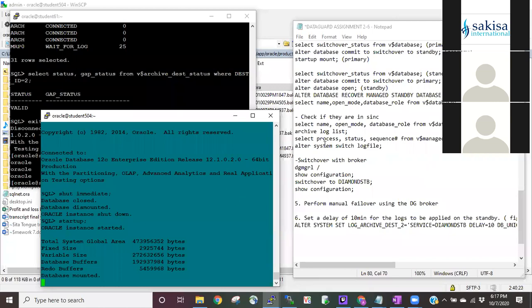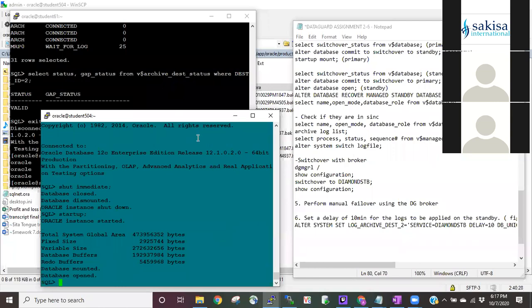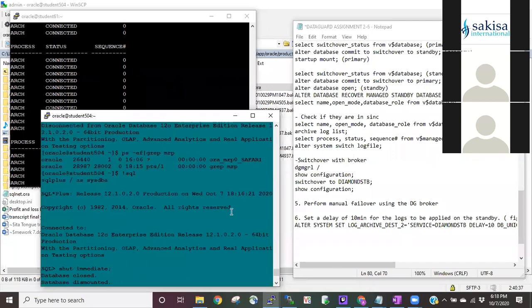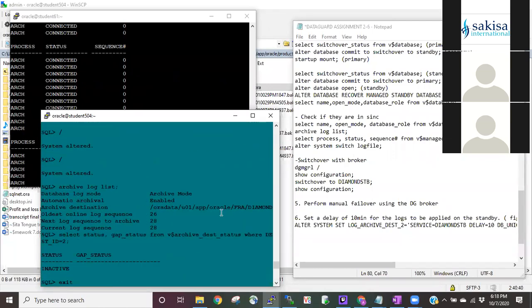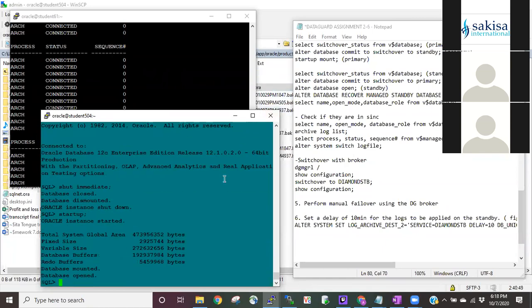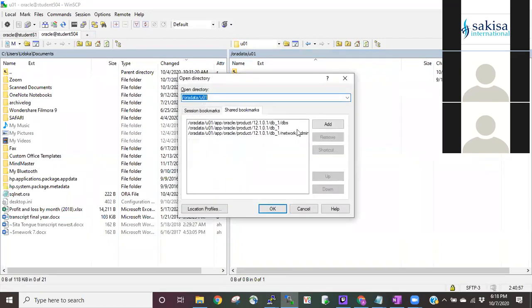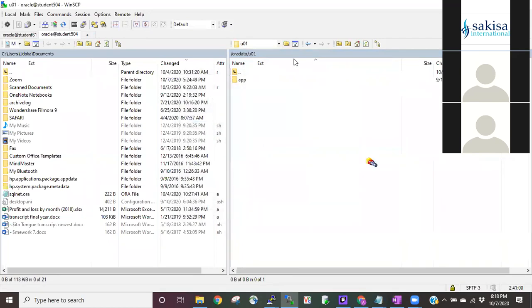Anita, quick question, please. What is the destination of your archive logs? It's right here. In your U01, can you please check if there is enough space? Okay, let me just go to my log files. Where's the log file again?